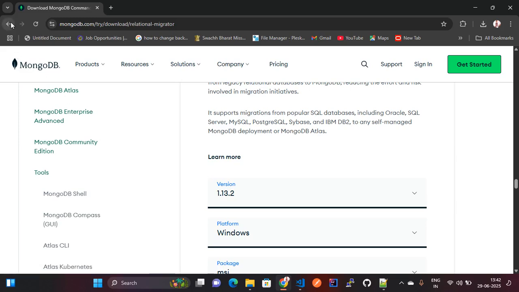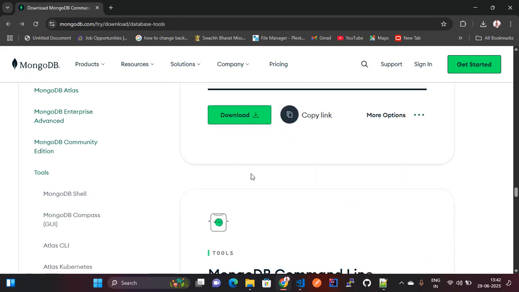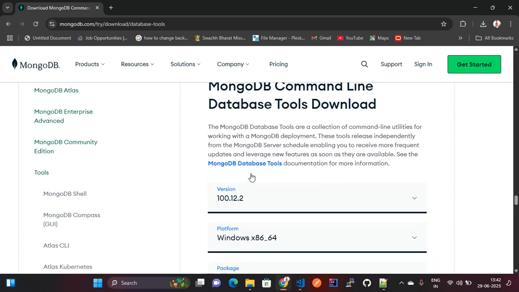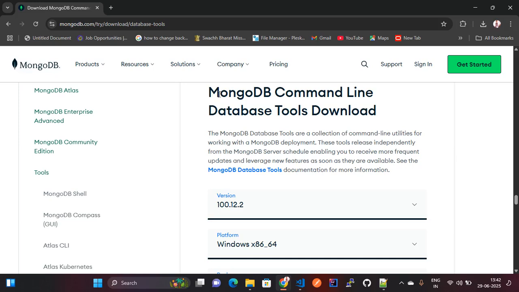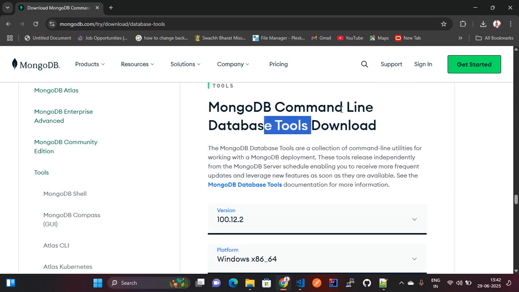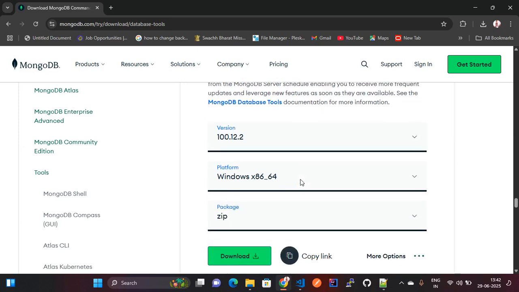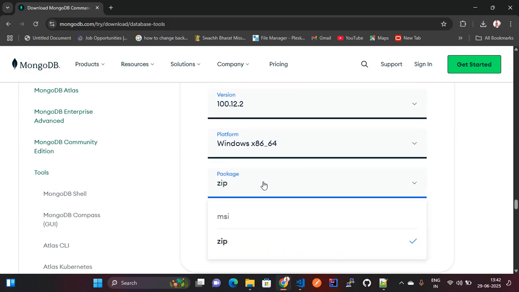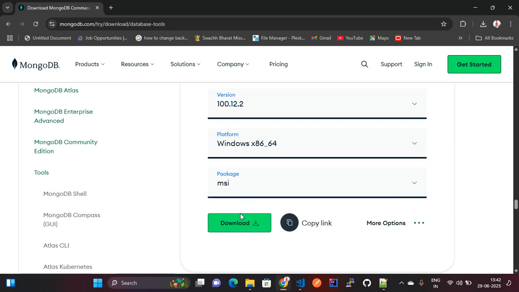Just one minute, I think I have missed something. Yeah, this one. The MongoDB Command Line Database Tools download. We need to download this one. So I'm going to select MSI. Based on your requirement, you can select zip or MSI. I'm going to select MSI and click the download button. After download, it will need to install.